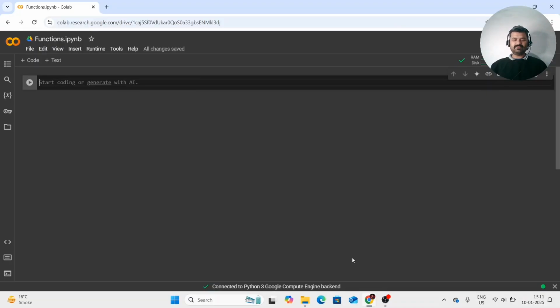Welcome to the demo session. In this session, we will apply what we have learned about functions by writing and running some real Python code. First, let's create a simple function to greet a user. We will start by defining a function with the keyword def. Then we will set the parameter here.